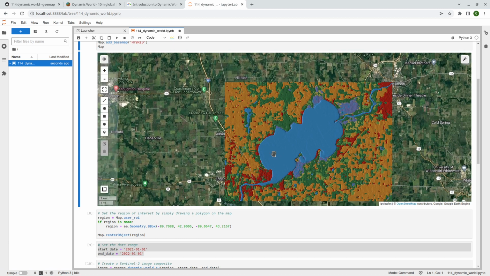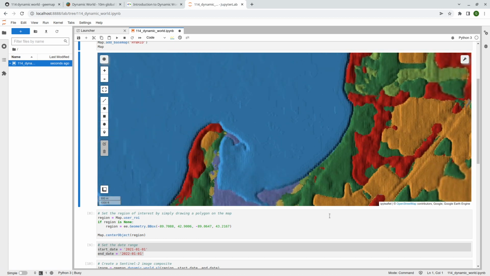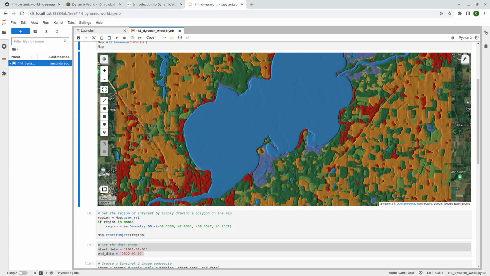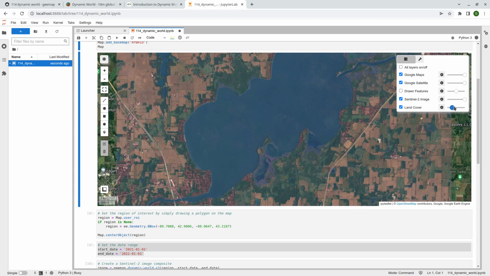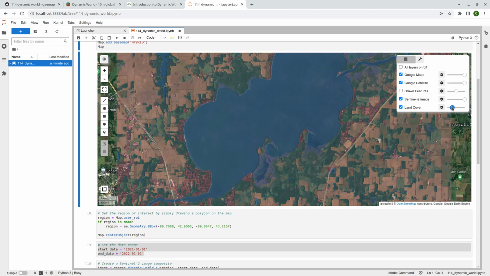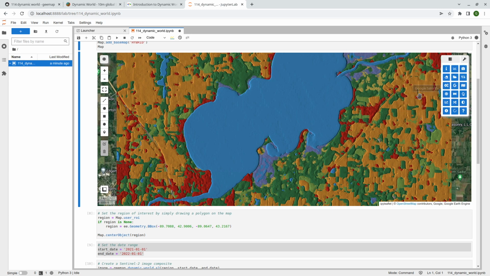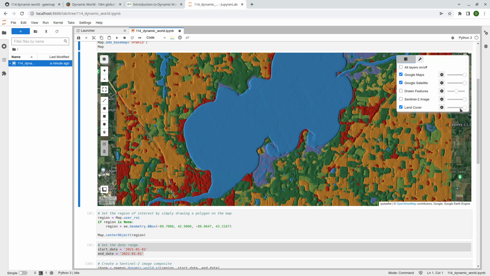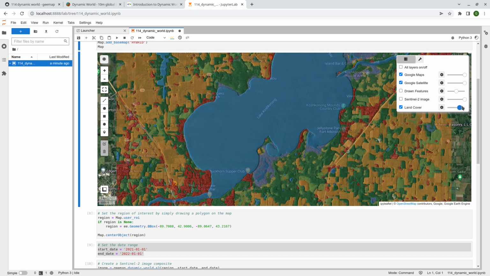Once you have this data product, you can overlay it on the Sentinel-2 images. So for example, let me go to the layers control, and then here you can turn the layer on and off, so you can see behind the scenes what the Sentinel-2 imagery is, and how they align with each other, right? You can also overlay with the original Google Earth imagery, but they might not be at the same time, but it's pretty close.